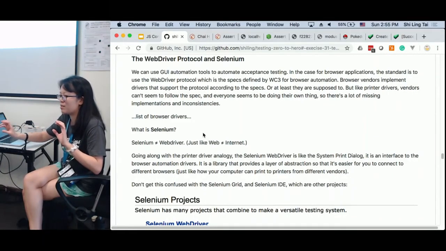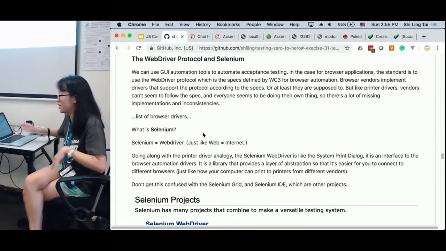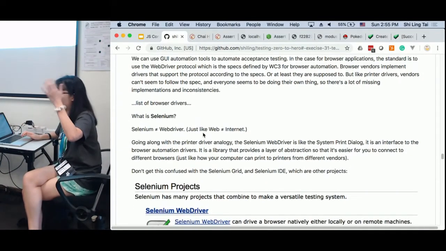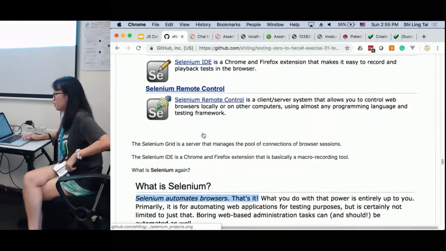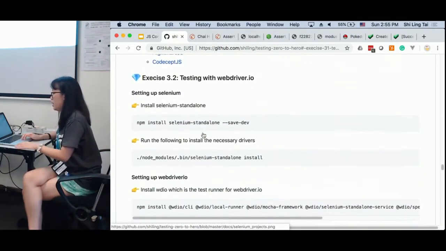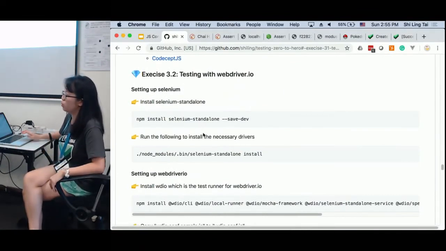Like sometimes when you open up the select menu, Safari will just freeze. So sometimes you need to figure that out on your own if you want to use Selenium on your own. But let's try that anyway. Let's move on to exercise 3.2 and try setting up Selenium on your own.